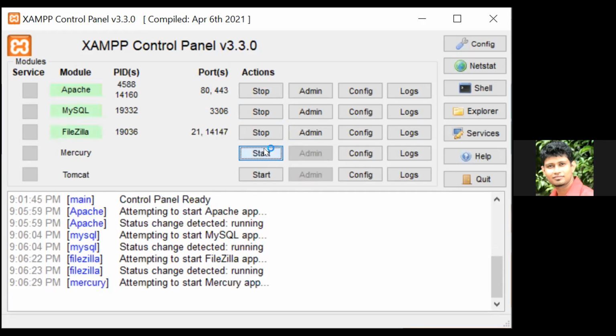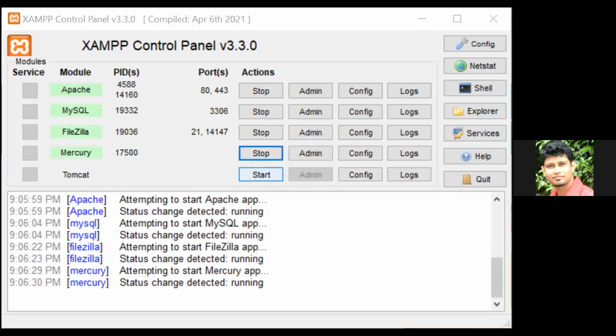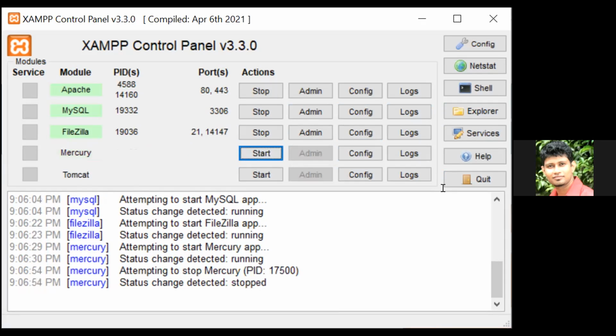Okay, FileZilla and Mercury you don't need. Actually, you can start them, but it isn't necessary. FileZilla is for file sharing, and Mercury is some other service. They open several ports, so you can stop them. After that you can start writing the code there. So please share the entire screen, then I'll show you.